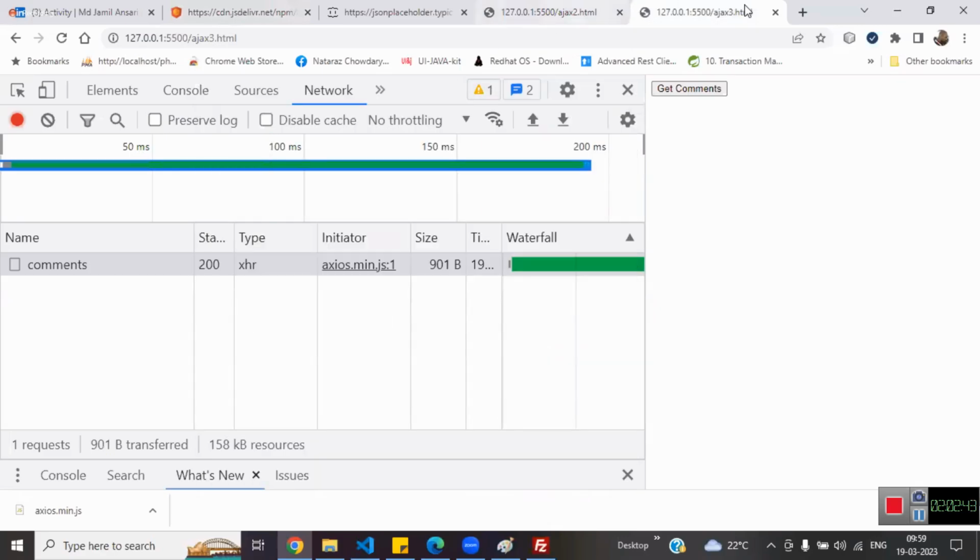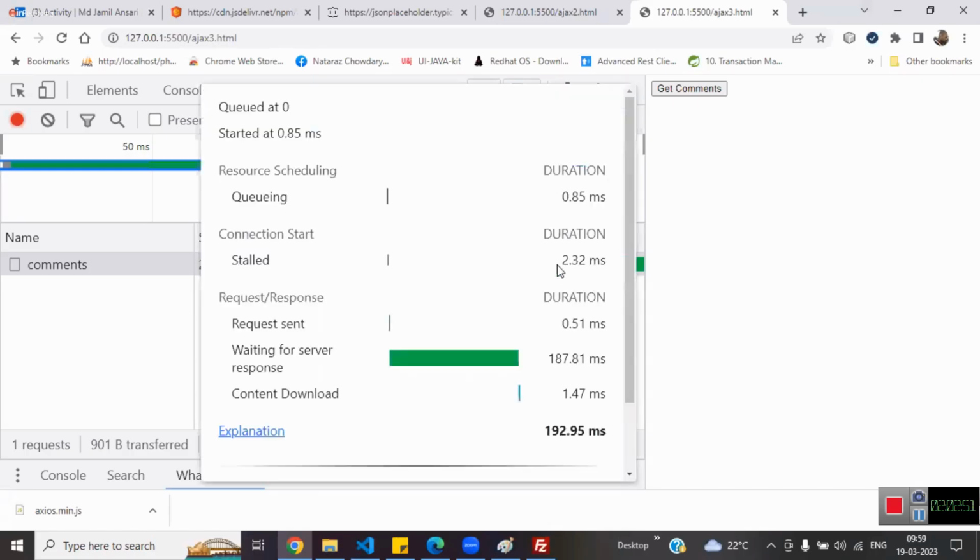Sir, in this network tab or console, do we have an option to see at what time the request was sent and what time the response was received? Here only you can see: request sent, content downloaded, within milliseconds. The total duration is like 192.95 milliseconds. Here only we can calculate. And nowhere in the cache was it available, sir?